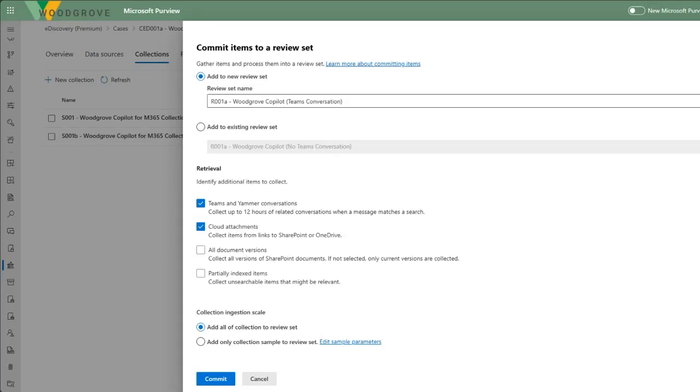And for Copilot Interactions, why it's so important is because that's also how we provide you a copy of the file that Copilot generated or that was shared with Copilot. So if you're asking Copilot to create a presentation for you, if you have this particular option checked for cloud attachments, we will go out and grab you a copy of that file that Copilot generated without you having to run additional searches like you would in eDiscovery Standard or other products.